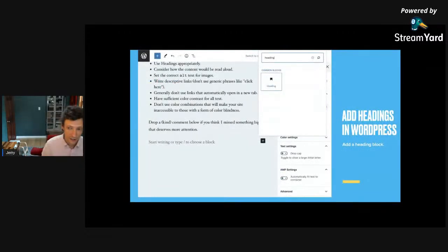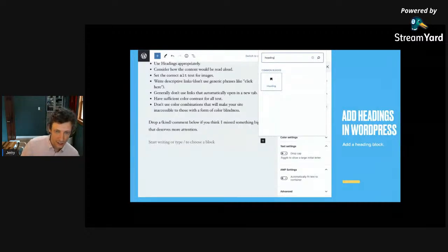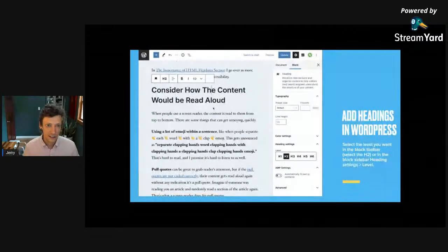To do this in the block editor, there is the heading block. I'm sure if you've worked with WordPress for a little bit, you've come across the heading block. It's a pretty crucial one. And there's the H2 in the block toolbar, as well as in the block settings. You can see the H1, 2, 3, 4, 5, and 6. You can select whichever one you want.